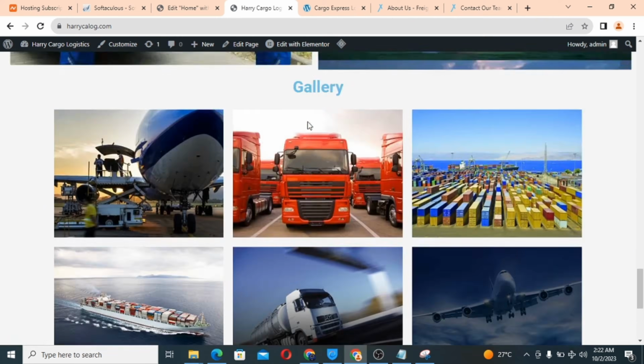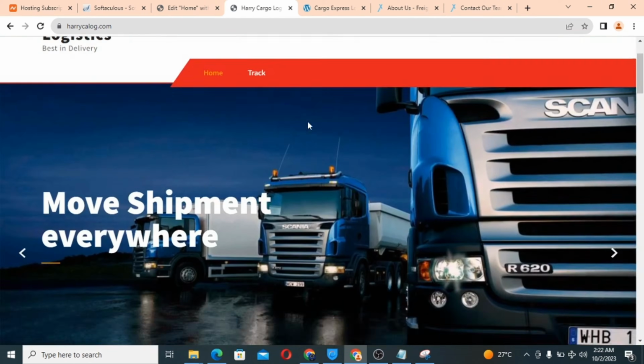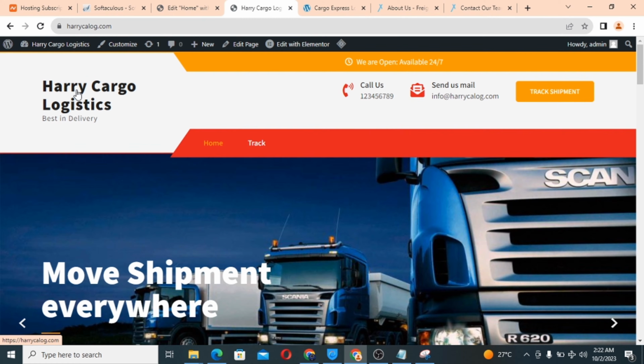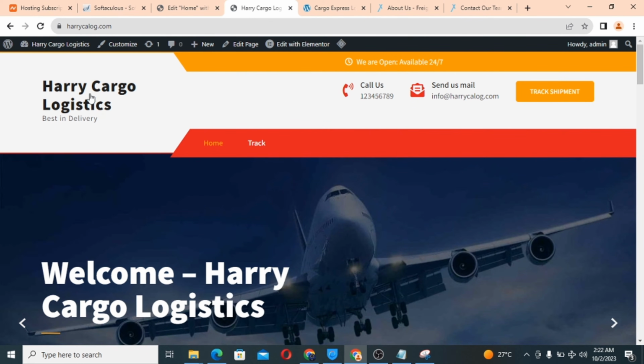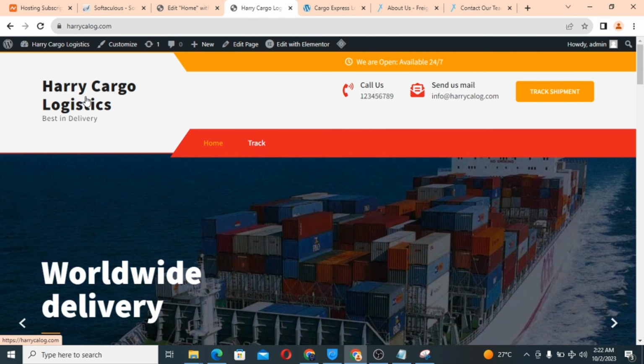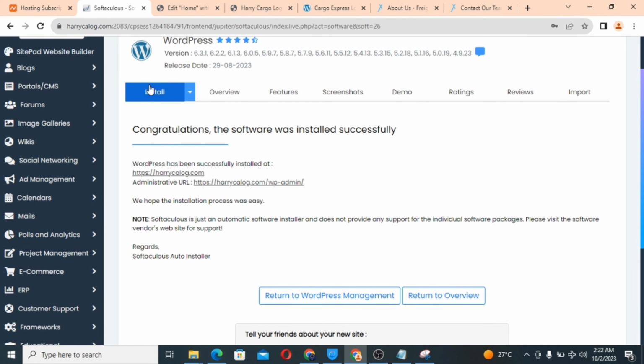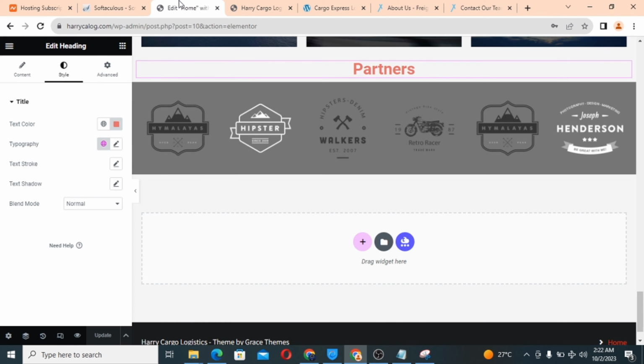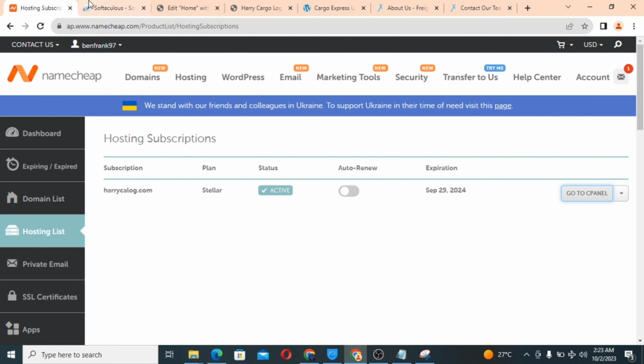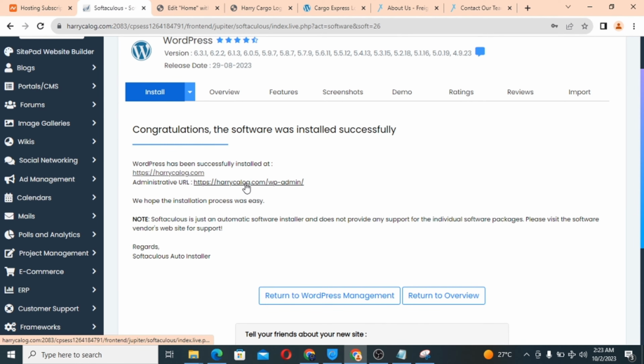So the next thing I want to do is add our logo here. As you can see, this is Harikago Logistics Best in Delivery. This is the name of the website we set during installation. You remember when we installed WordPress here, and how we get to our WordPress dashboard, our WP admin where we can edit. I told you before, you can either click here after installation and go straight, or just have this URL and paste it in your browser, and use the username and password you created while installing WordPress to log in. So whichever way you want, you can log in.